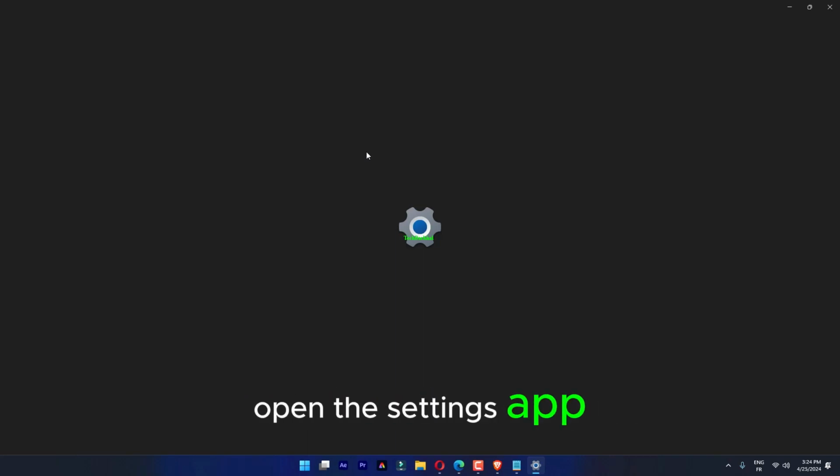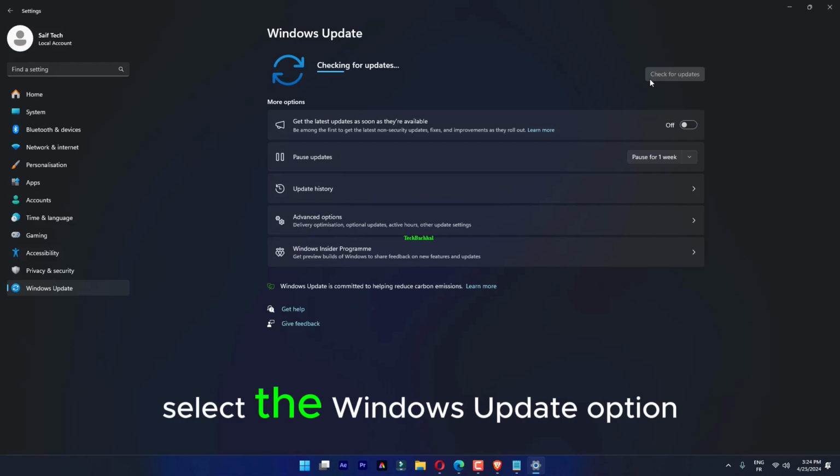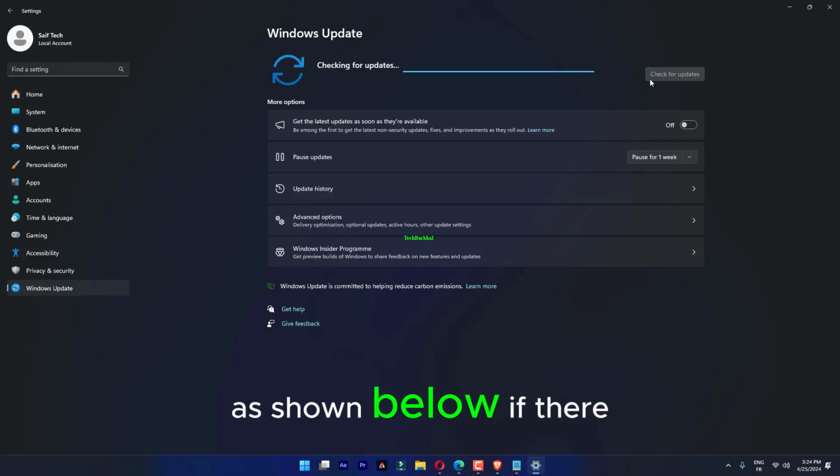Open the Settings app by pressing the Win plus I keys simultaneously. Select the Windows Update option from the menu on the left side of the Settings window. Then click Check for Updates on the top right corner of the window, as shown below.